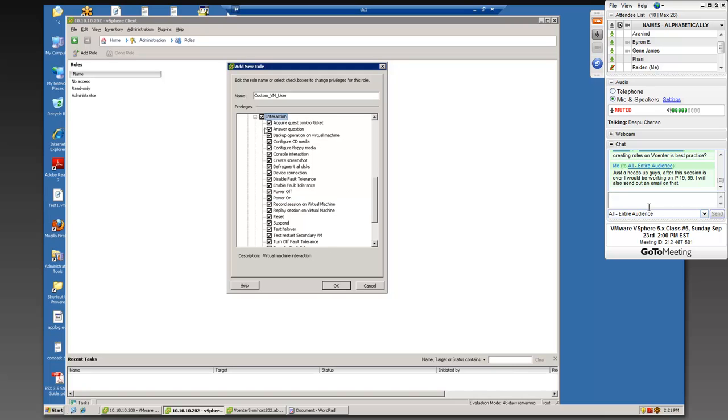Instead of that, I can give him all these roles: interaction, inventory, and so on. Pretty much that is it, and then some snapshot. We will learn about snapshots later.